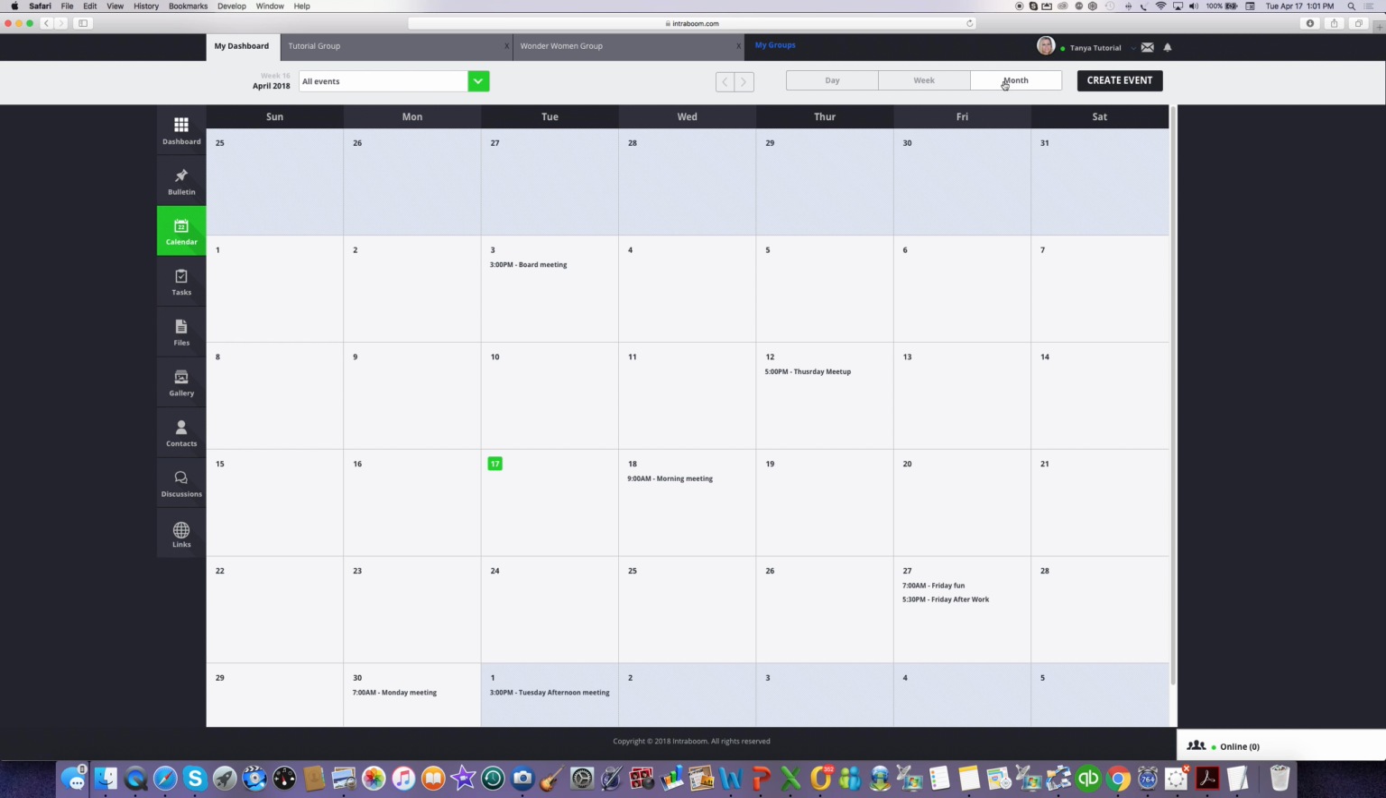Now when I'm on my dashboard up here and I choose the month view, I can see all the events of any group I belong to showing up in my calendar. If I want to look at just specific group events, I would choose the group in question up here as a tab and then go to whatever view I want to look at events in my calendar.